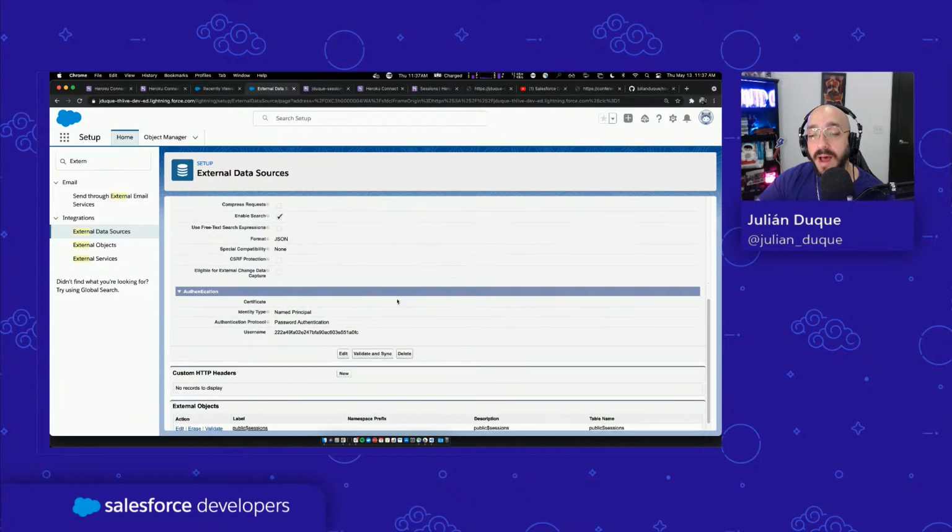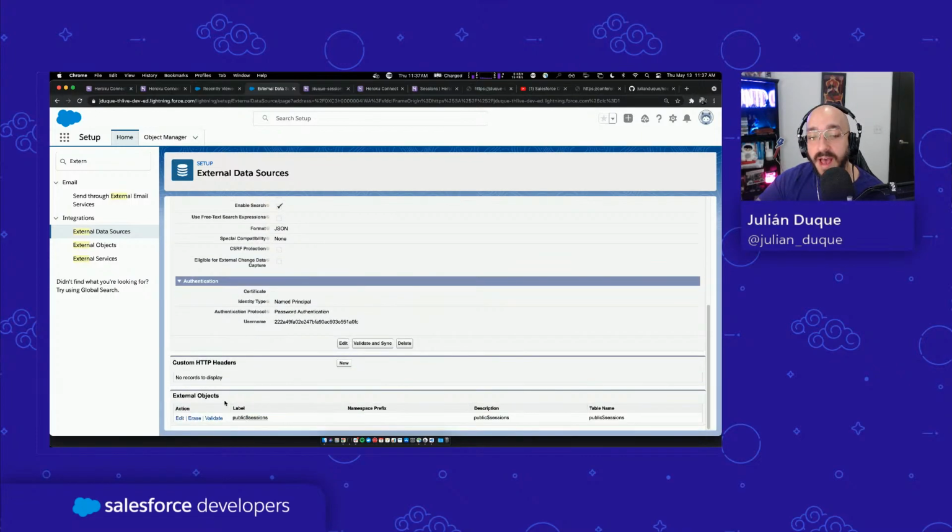So if we scroll down, now we see that we have an external object. And that external object is coming from Postgres, is coming from Heroku. This is data that doesn't live in Salesforce. It lives in Heroku. We just have a view of that data and we will be able to use this object within our application.